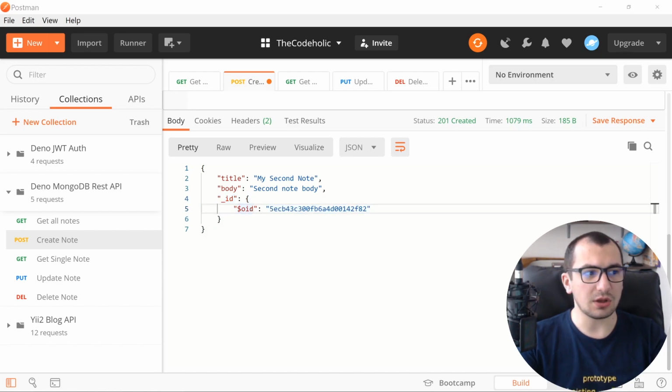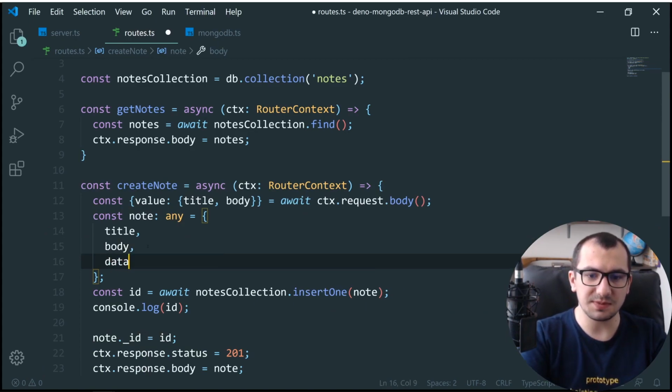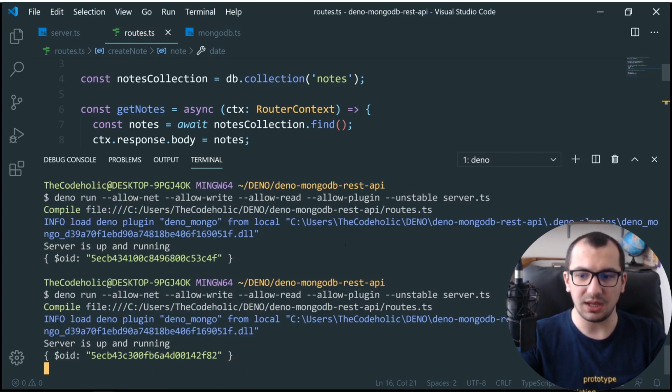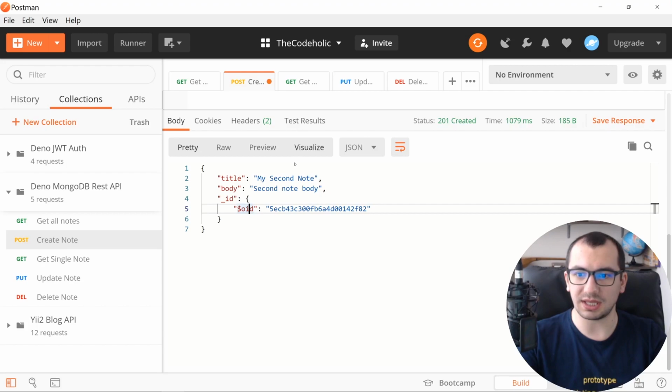Okay, so let's also add right here the date when the node was created. I'm going to specify right here date to be a new date. MongoDB is a NoSQL database. We don't need to specify any fields beforehand, so we can dynamically add more values to the objects as we need. So I'm going to save this and restart the server again, and let's make a request once again.